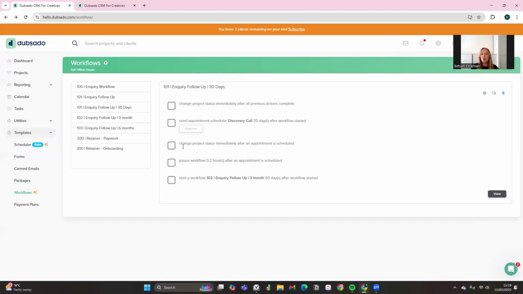If you wanted to, instead of change project status, you could have it start a new workflow to do some steps if you want it to book after a call, like if you've got some different steps in there. The only issue is you won't be able to use the triggers after appointment scheduled, after appointment has ended, anything to do with the appointment, because it is a different workflow, and so it doesn't run. So that's why I've just got change project status after appointment is scheduled, just so I've got it. And then once it's paused, this will not trigger.